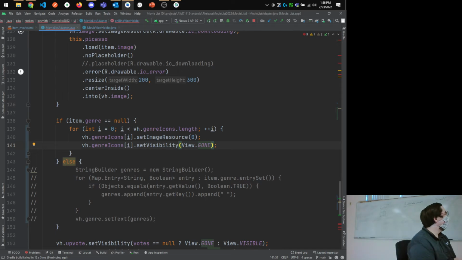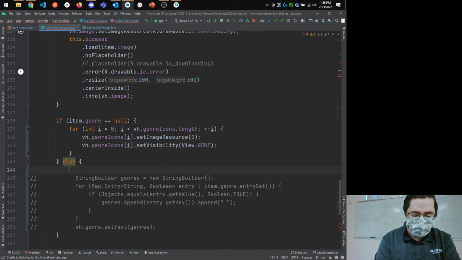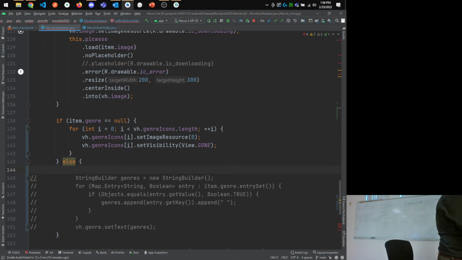Next piece. What do I do if I do have icons? I've got two loops that I need to do. On one side, I need to loop through the genres that are set in the map. On the other side, I also need to loop through the image views themselves. So I've got two loops that need to happen almost simultaneously.